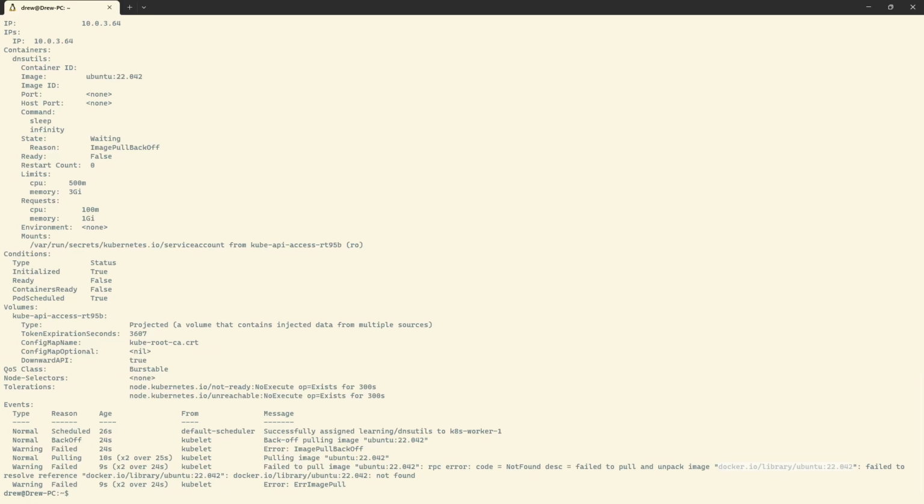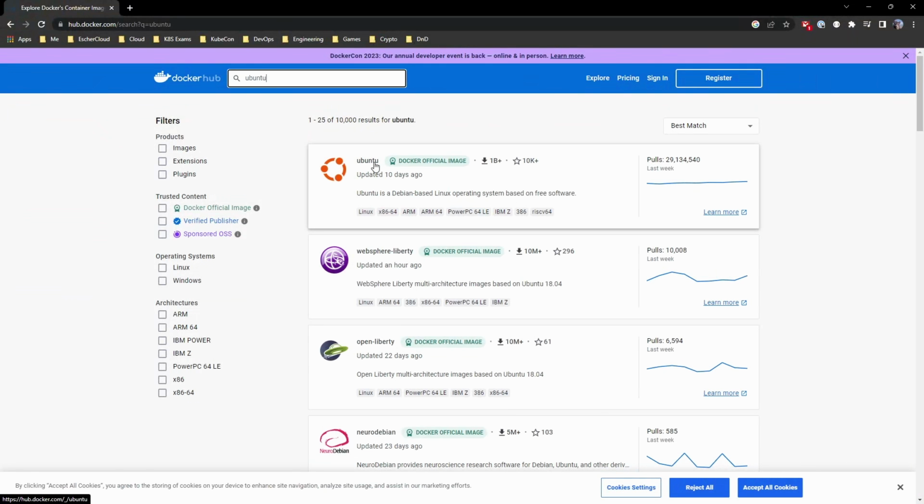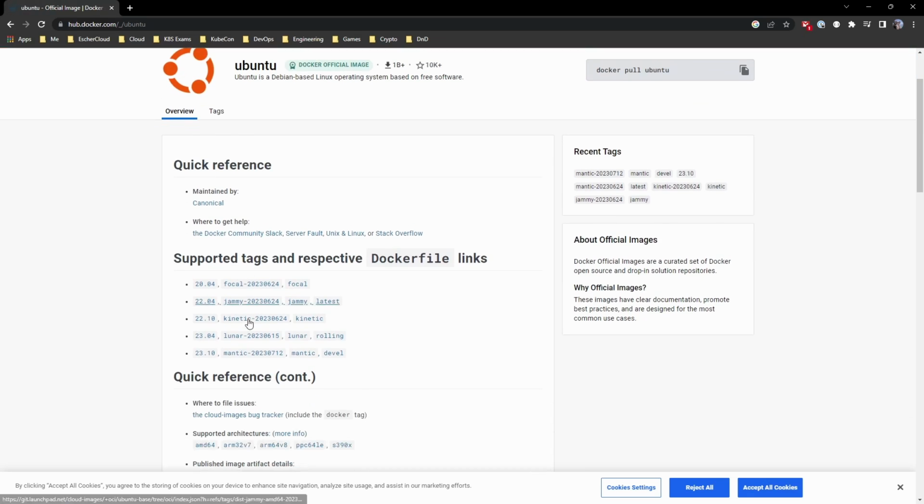So we know that docker.io is Docker Hub, or we should know that. And all we have to do is take a look at Docker Hub on the Ubuntu official image and see what tags exist. And yeah, it's right. I mean, there's 22.04, but there isn't a 22.042. So my fingers have hit an extra number and unfortunately it's not been able to pull the image down.